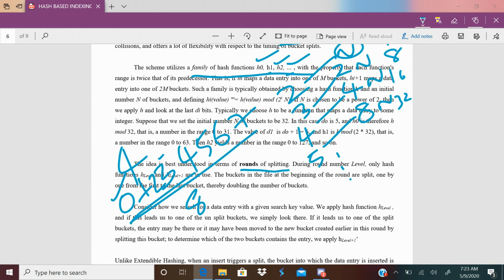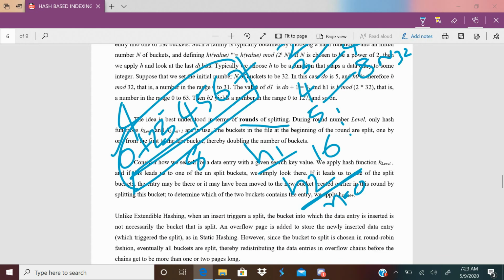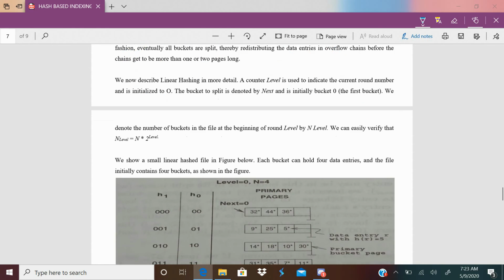It becomes 8 buckets. After 8 buckets, it should not use the h0 function. It should use the h1 function, which means one round is complete. In the next round, it again starts splitting from the 0 bucket, 0 to 7. After 0 to 7 are split, it becomes 16 buckets. Next it should use the h2 function, and again next points to 0, meaning from 0 onwards it has to split. This is the logic of linear hashing.